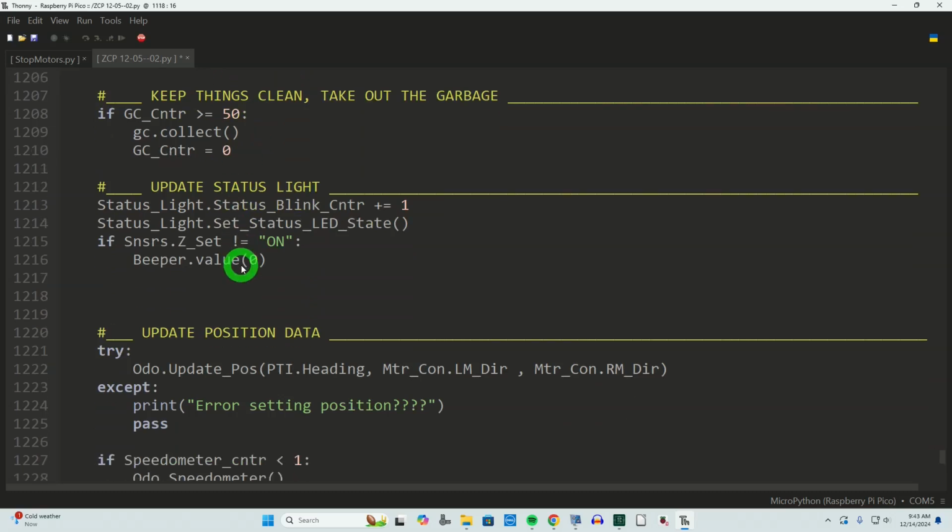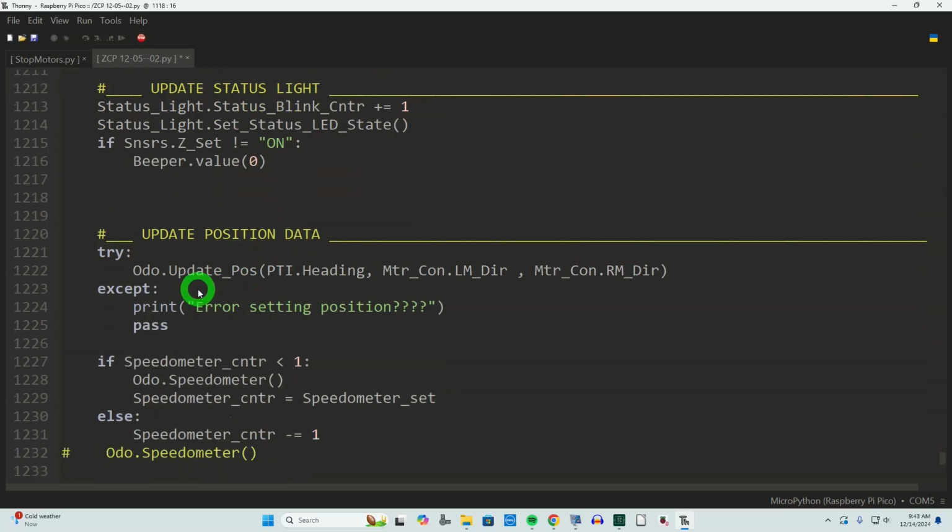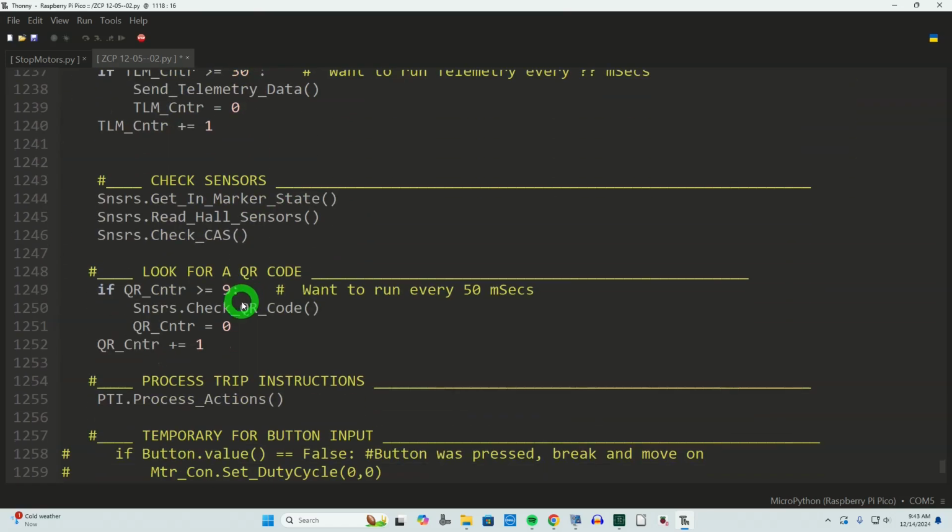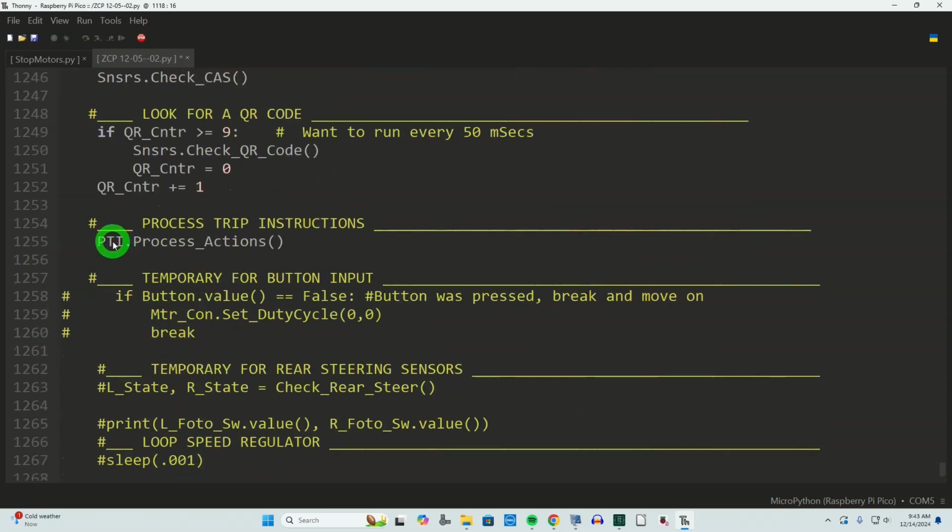In our main loop, this is very much like it was in the past, but we're updating position data, doing our telemetry, checking our sensors, looking for a QR code. All that's happening every time through the loop, or we might skip. Like QR code, I'm skipping about every 9 loops, so 6 times 9 is how frequently I go through and check that. But here I do the PTI, process trip instructions, and then call this function process actions.